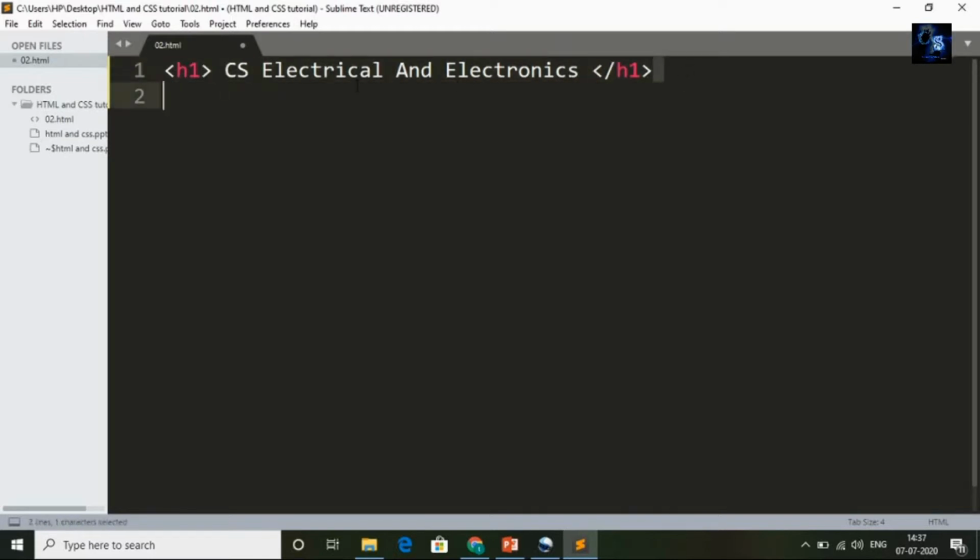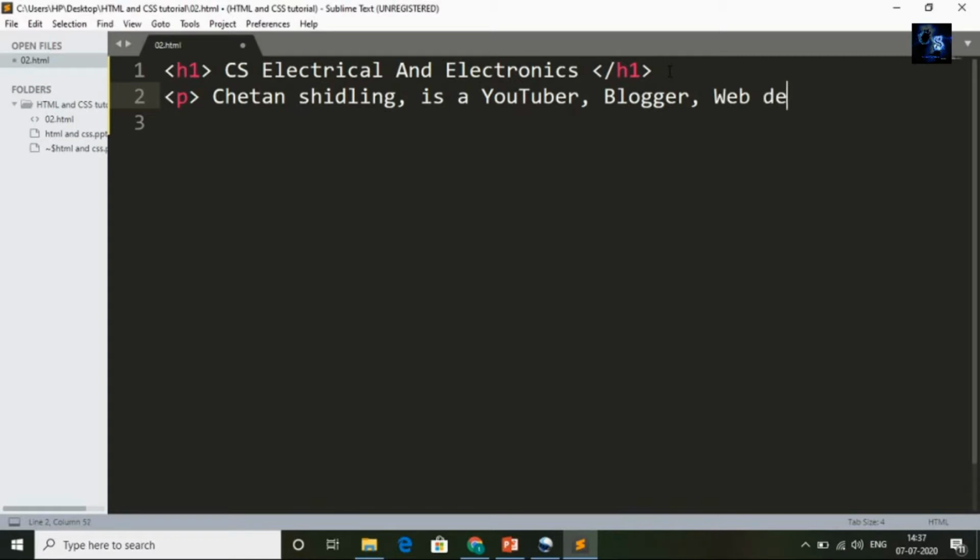If you want to use the heading tag, first you need to add the opening tag and then at the end you need to add the closing tag. Now I will use the paragraph tag. To add the paragraph tag, less than sign, p, greater than sign. Here I will add some sentences. Okay, Chetan Sidling. It is my name. Chetan Sidling is a YouTuber, blogger, web developer.